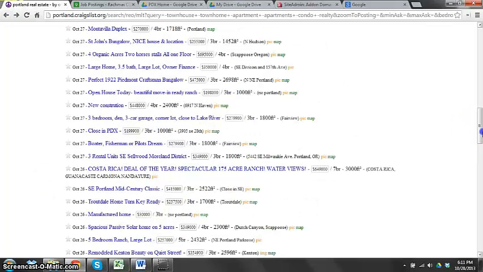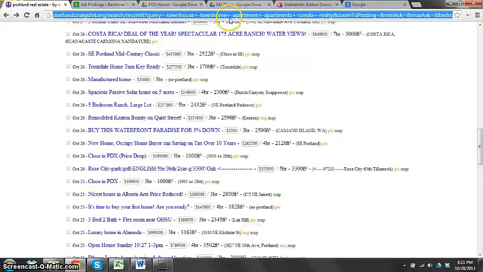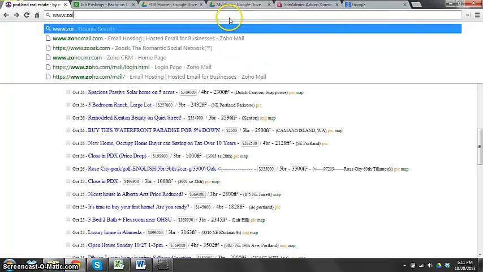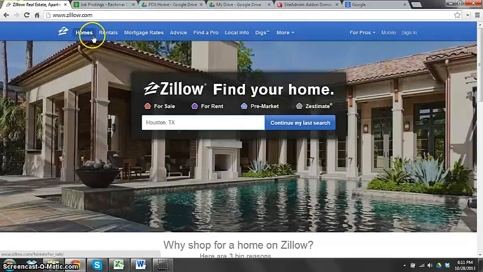So the idea is to stick away from properties that have been remodeled or updated, anything that's new. We want things that are going to need to be fixed. And that's what we're pretty much looking for here in Craigslist. Now I'm going to jump over to Zillow so we can take a peek in here and then kind of cover what we're going to be looking for in here.